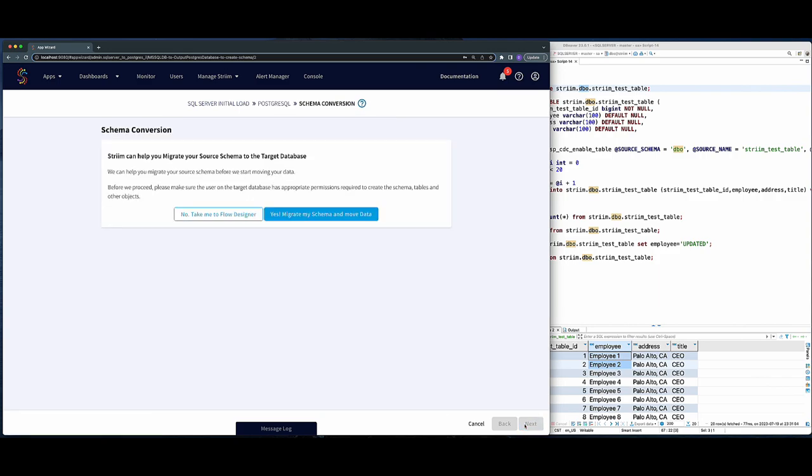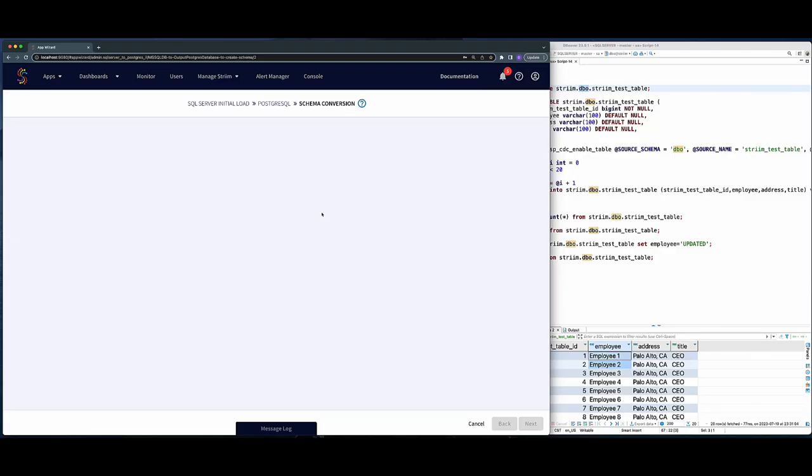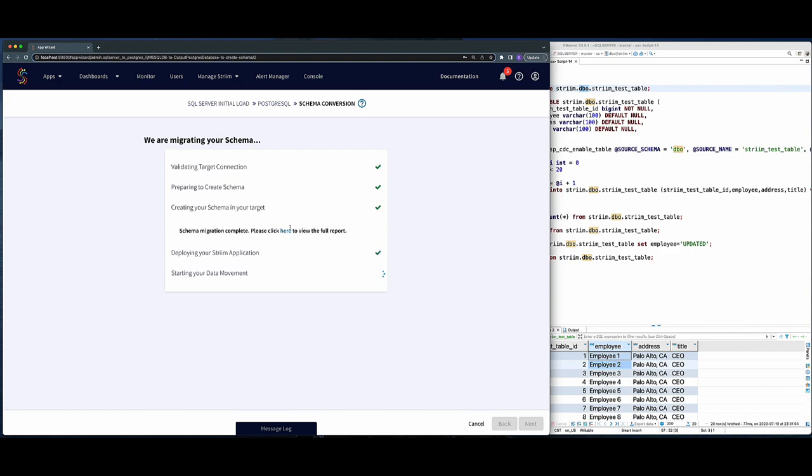Next, Striim will ask you if you'd like to migrate the source schema over to the target automatically and to verify permissions to be able to do so. Select the blue Yes, Migrate My Schema, and Move Data button to begin the migration and watch as the initial load is completed in real time.